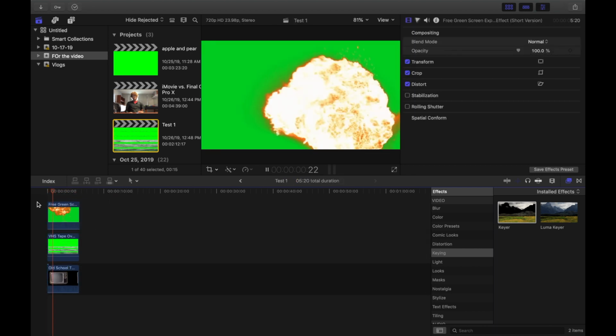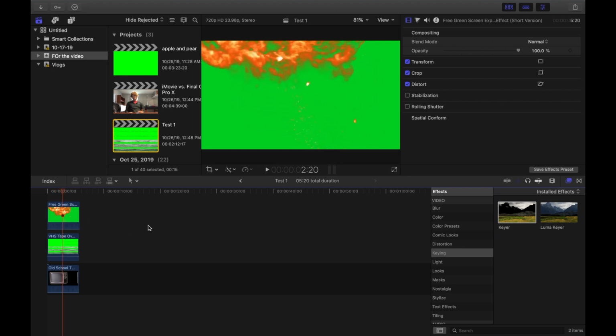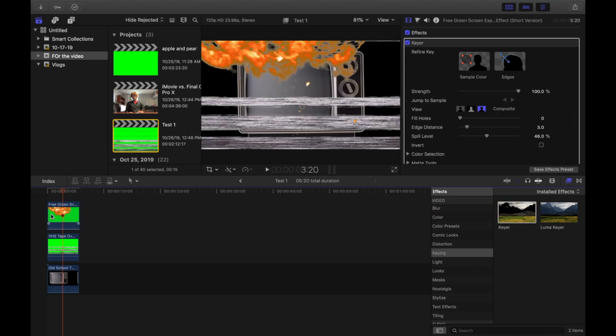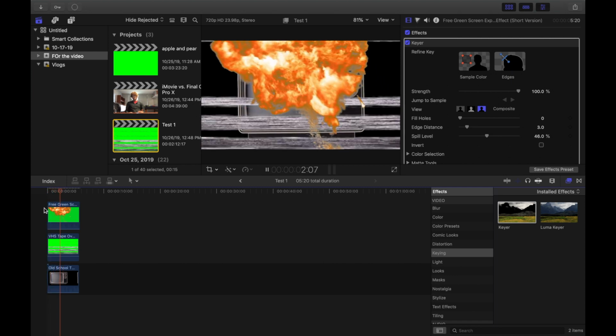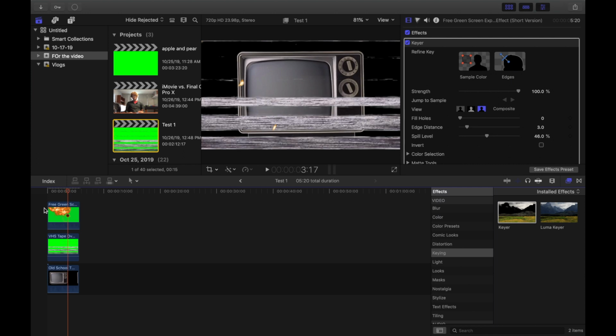And let's say we want to add this green screen effect of an explosion. So right now it has priority, so it's just the explosion and nothing else. So we'll go back over to our keyer effect and we'll add it on top of the explosion. So now when we play it back, we have our static and then there's an explosion as well. We didn't need to export anything, we didn't need to put anything back into the timeline. Everything is made really simple and really easy in Final Cut Pro.